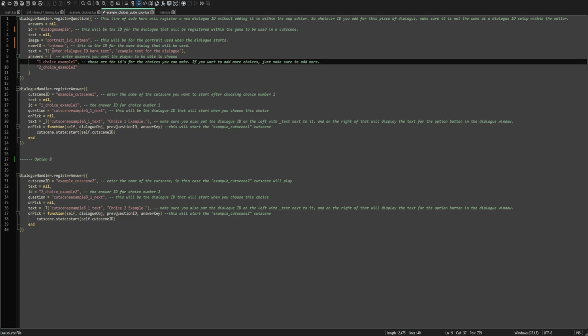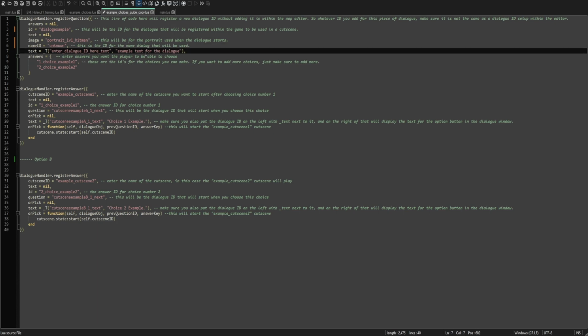And then here's the text line right here. Now this is very important. You want this section of code, enter dialog ID here, text rather, to be the same ID as the ID right here. So we're just going to change it to dialog example, and then underscore text. And then this specific section of this line is going to be the text that's displayed when you pull from this ID from this Lua file within the map.